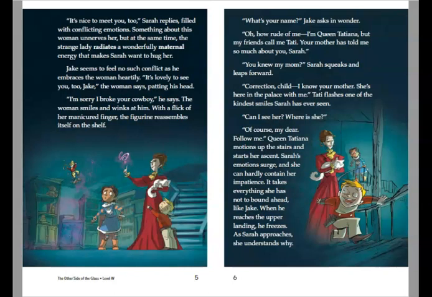Your mother has told me so much about you, Sarah." "You knew my mom?" Sarah squeaks as she leaps forward. "Correction, child. I know your mother. She's here in the palace with me." Tati flashes one of the kindest smiles Sarah has ever seen. "Can I see her? Where is she?"